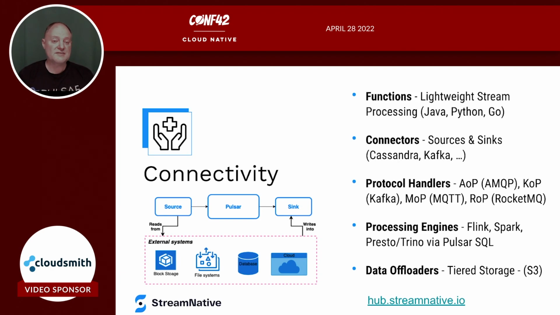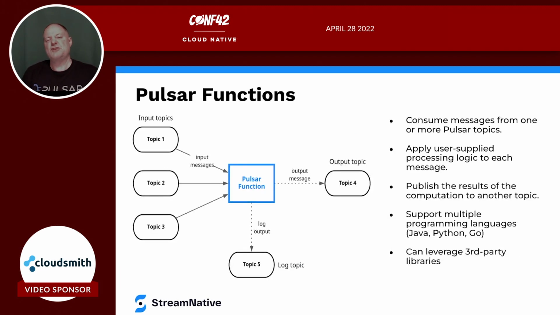You want to process data. I'll show you some examples today. Flink, Spark, Presto. Makes it easy for you to do that. We mentioned that tiered storage. Important once you get a lot of data and you don't want to store it all in these expensive SSD drives. Put it on that cheap S3 storage.